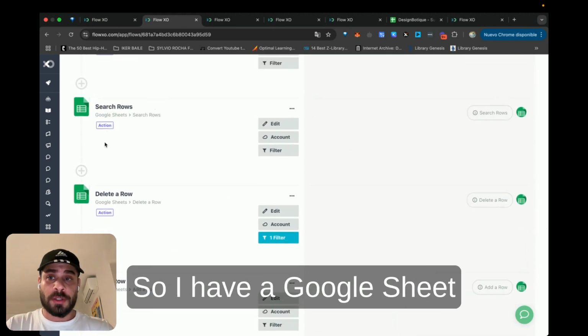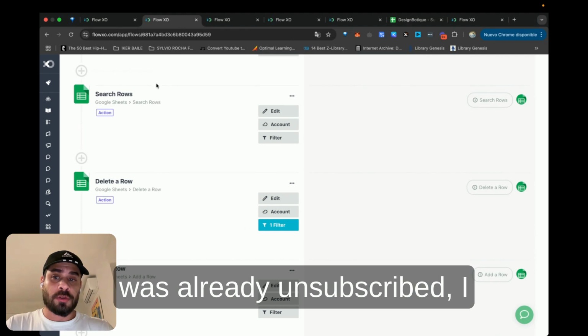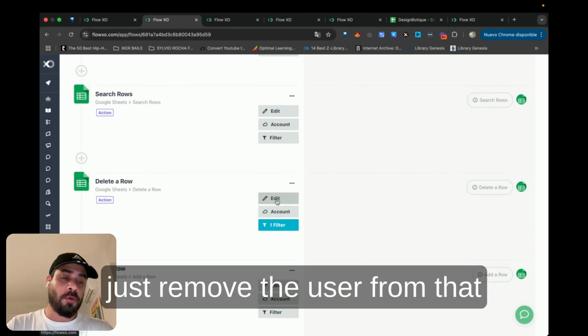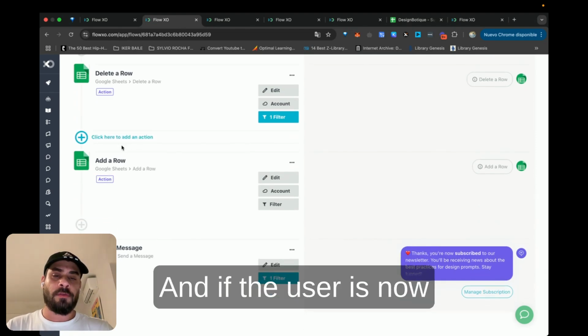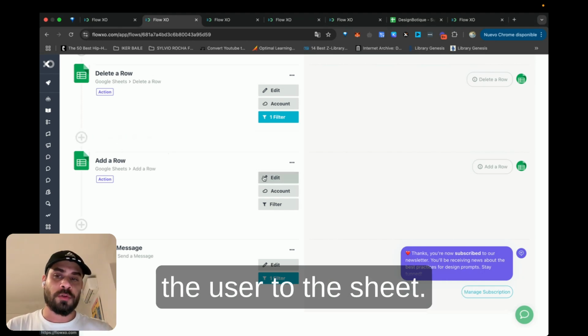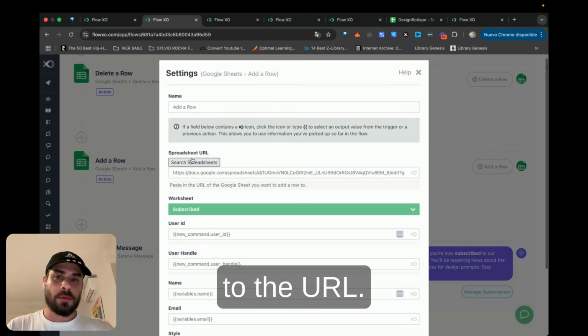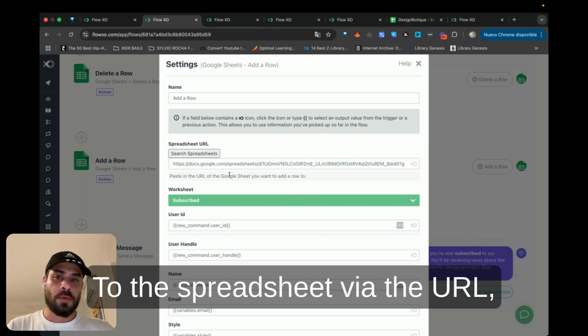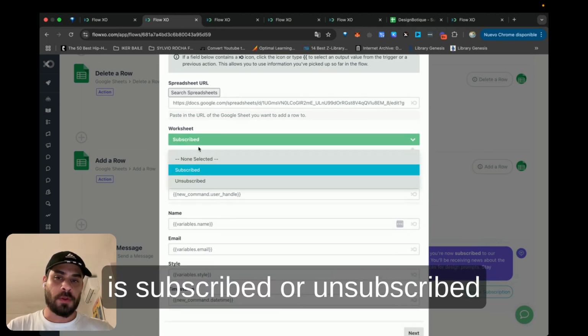So I have a Google Sheet connection where if the user was already unsubscribed, I just remove the user from that list or from that sheet. And if the user is now subscribed, I'm going to add the user to the sheet. So let me show you this. I'm already connected to the spreadsheet via the URL. I select the worksheet, which is subscribed or unsubscribed.